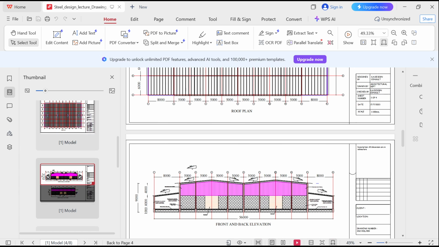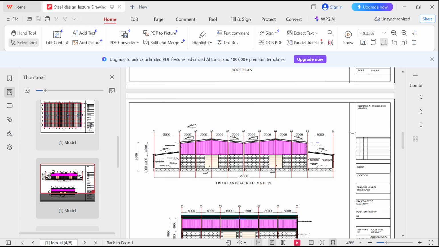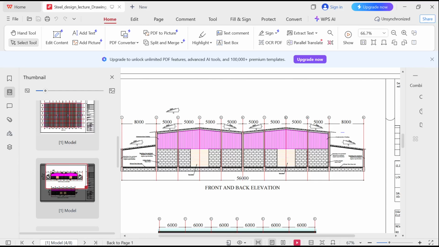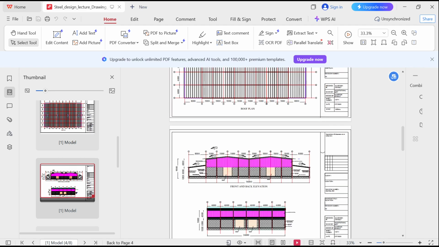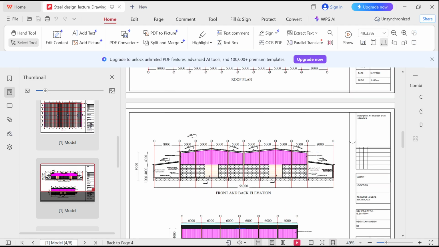Let's look at the elevation. What the architect is saying here is that both the front and the back are all going to be braced. Both the front and the back are actually having partitions.